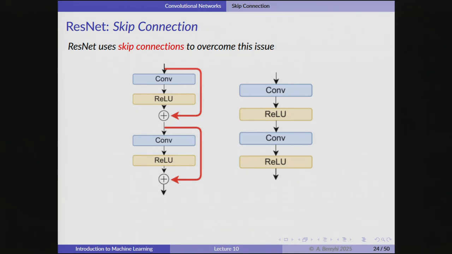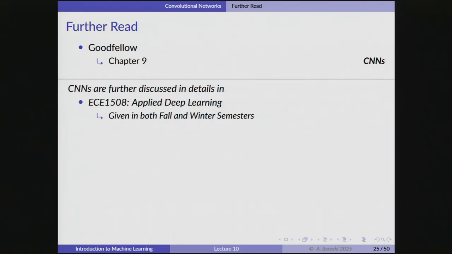Okay? So this is also good to have heard, right? So if you one day need to work with ResNet, it's not a complicated thing. It's essentially a CNN with a bunch of skip connections.